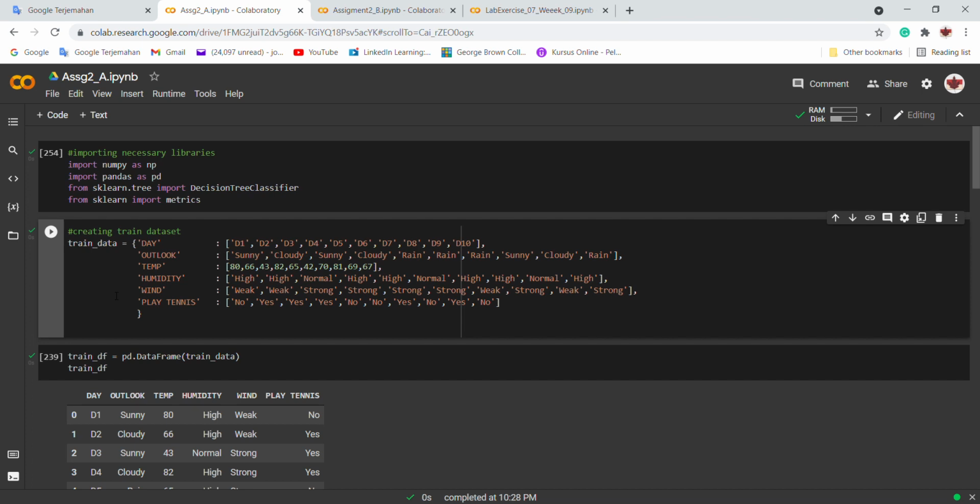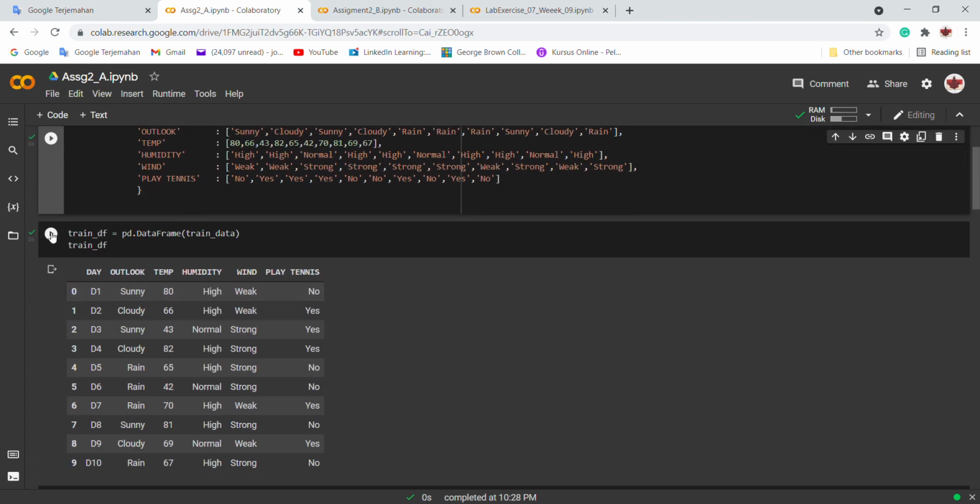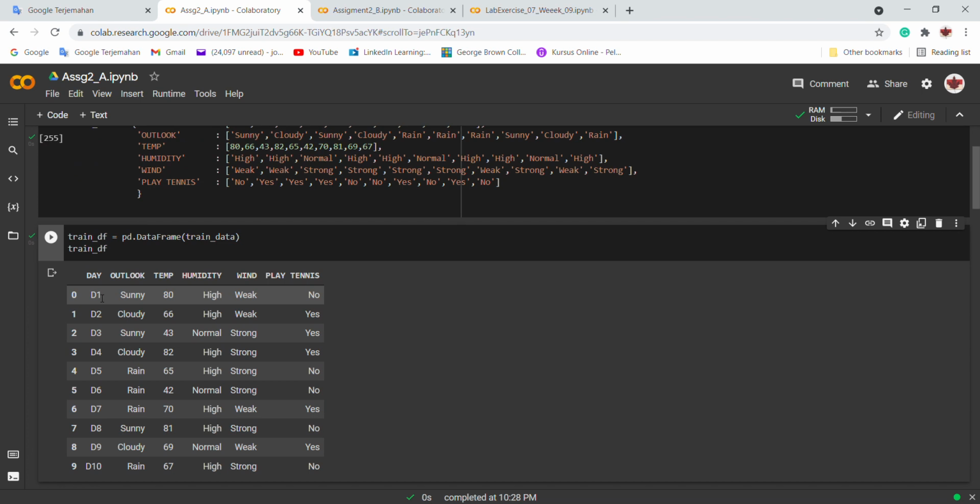So we execute this, and we are loading it to the data frame. We call it train data set. This is our data set. This is the 10 days. The outlook sunny, cloudy, the temperature, humidity, and whether we decide to go to play or not.